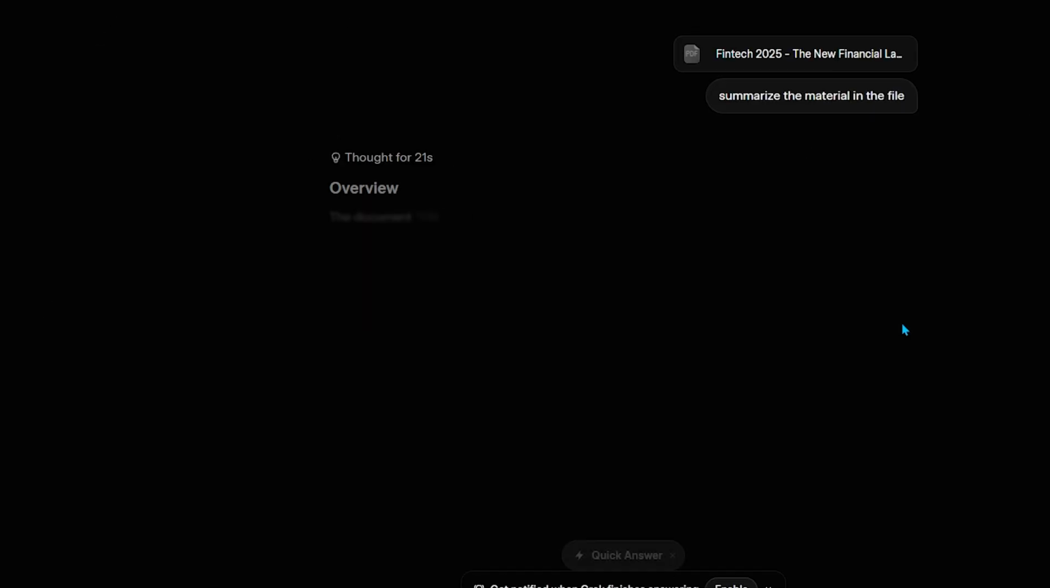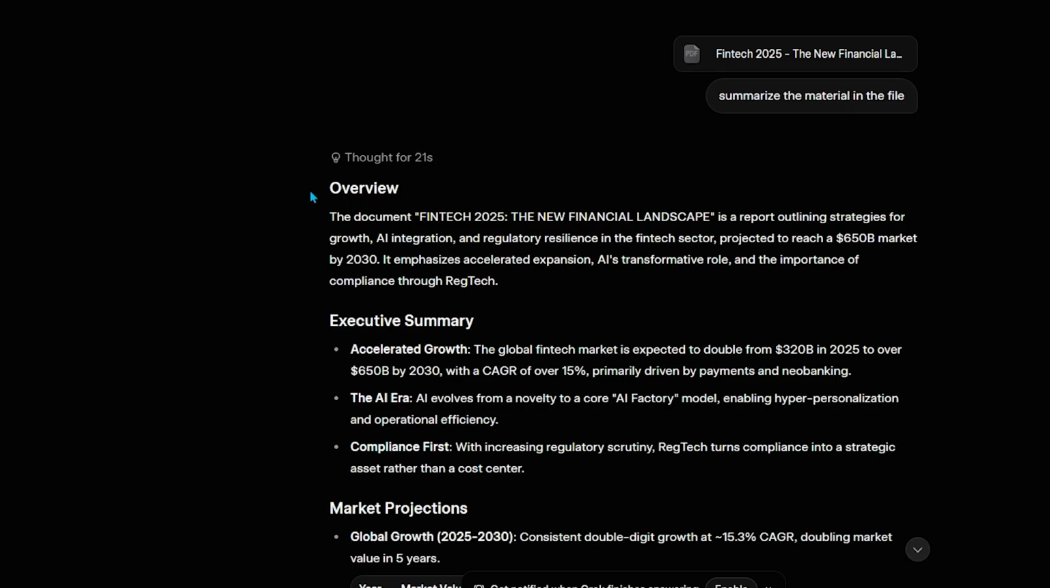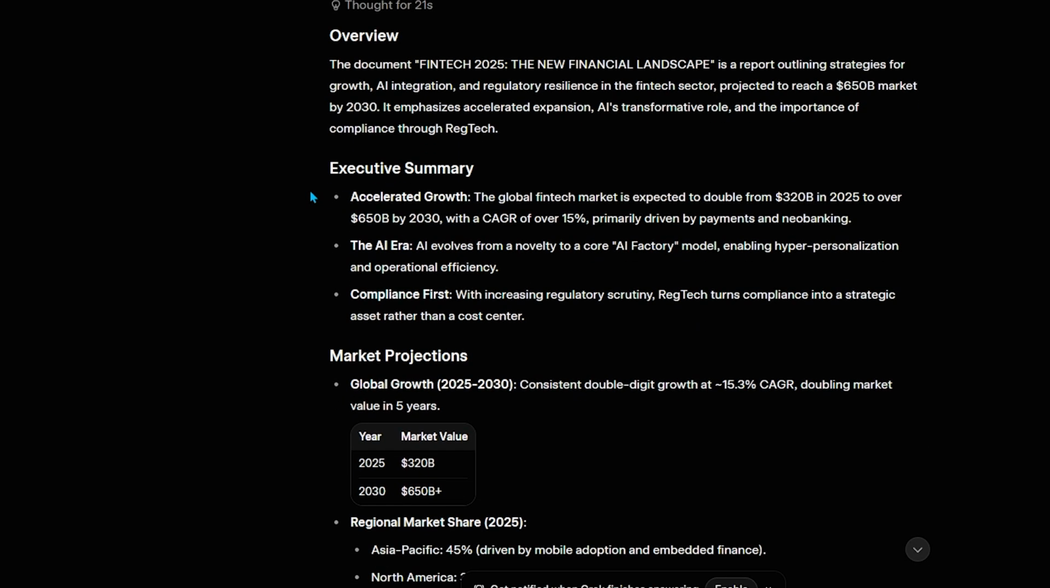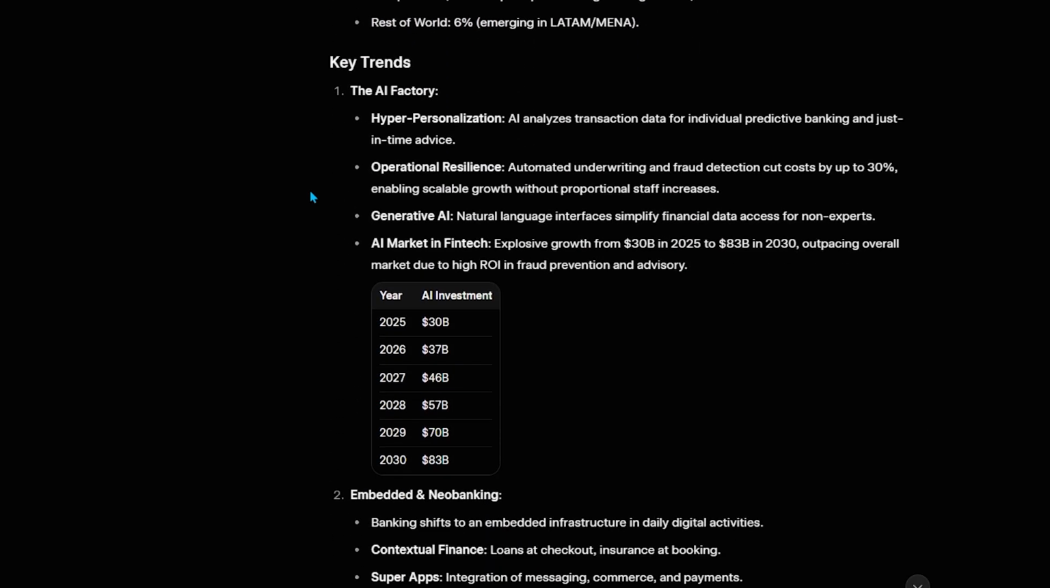The system will analyze the uploaded file and generate a response based on your prompt. Once the process is finished, the results will automatically appear in the chat window, displaying the summarized information from the file you uploaded.